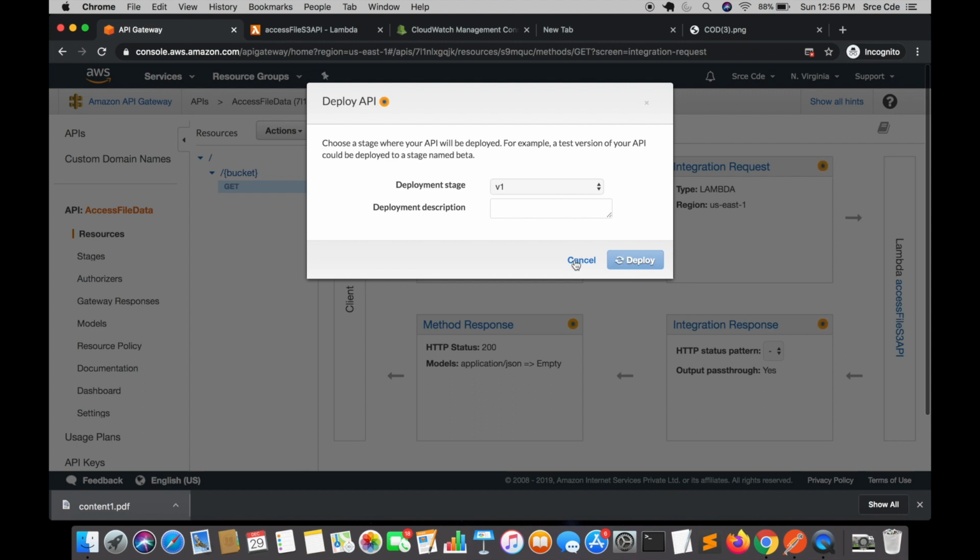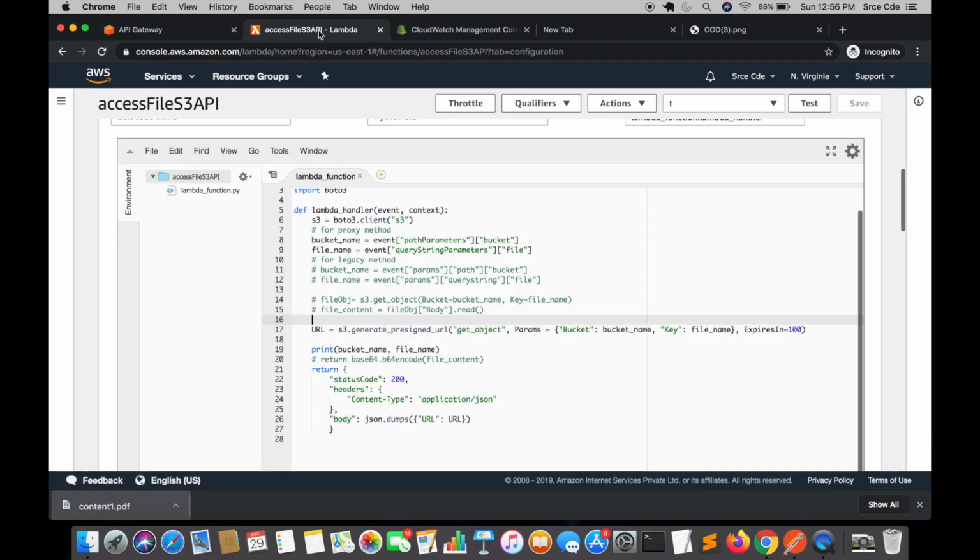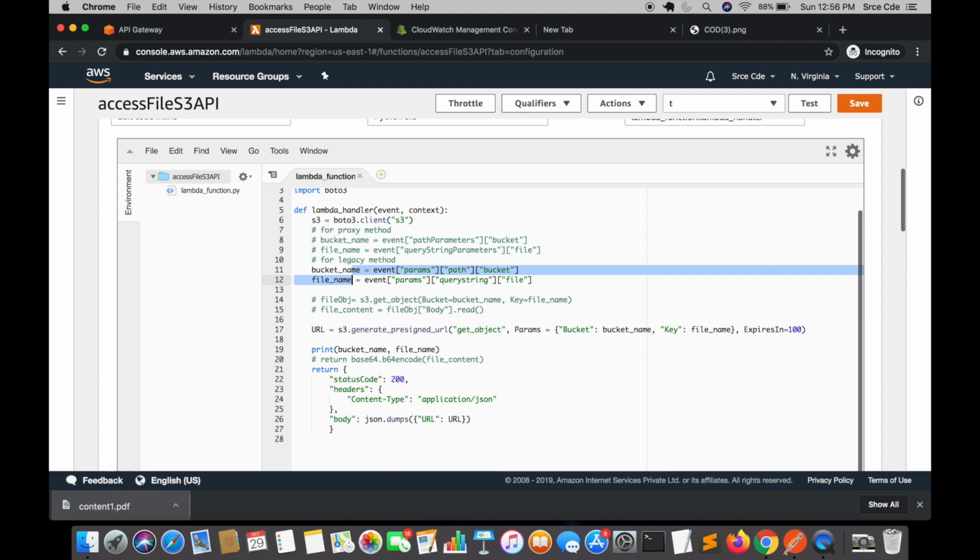But before we go ahead to Postman and try to invoke this API endpoint, we have to perform few changes within lambda function, right? So let's jump to the lambda function. So now here we need to comment line number 8 and 9, which is for proxy method, right? And we will uncomment line number 11 and line number 12, which is for legacy method, in order to access those path parameter and query string parameter, right? And say save. So well, that's all the change that we have to make within lambda function.